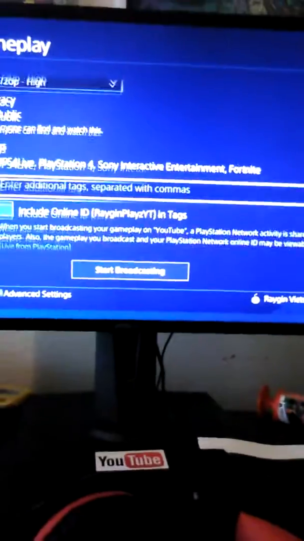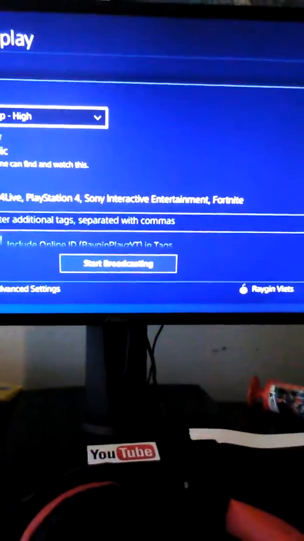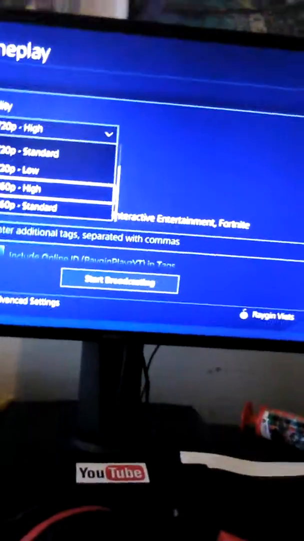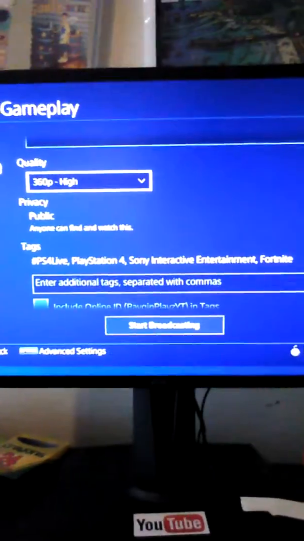So basically, all you guys have to do is literally just change the quality to 360p high. I mean, it doesn't look that bad. People overreact, but it really doesn't look that bad on PS4 or mobile. So 360 high, start broadcasting. And it should not lag one bit.